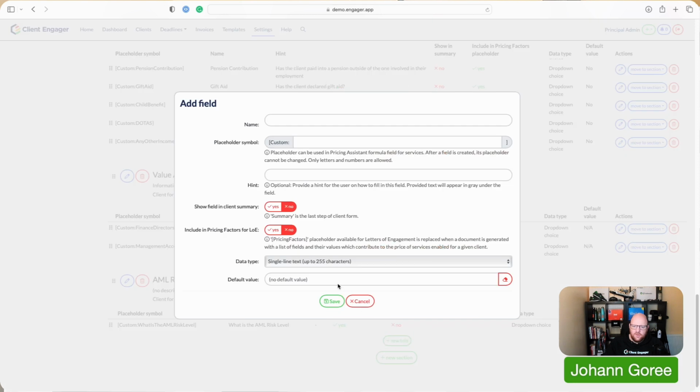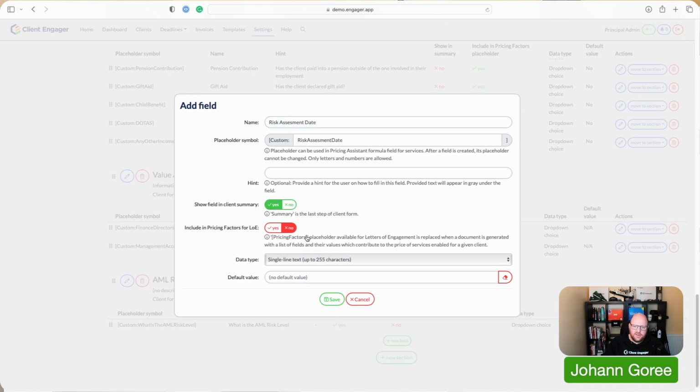I'm also going to add one more field here: risk assessment date. I'm not going to show, or I am going to show this actually in the client summary field. And here I'm just going to select a date. We'll go with the 2nd of the 2nd, 2023.